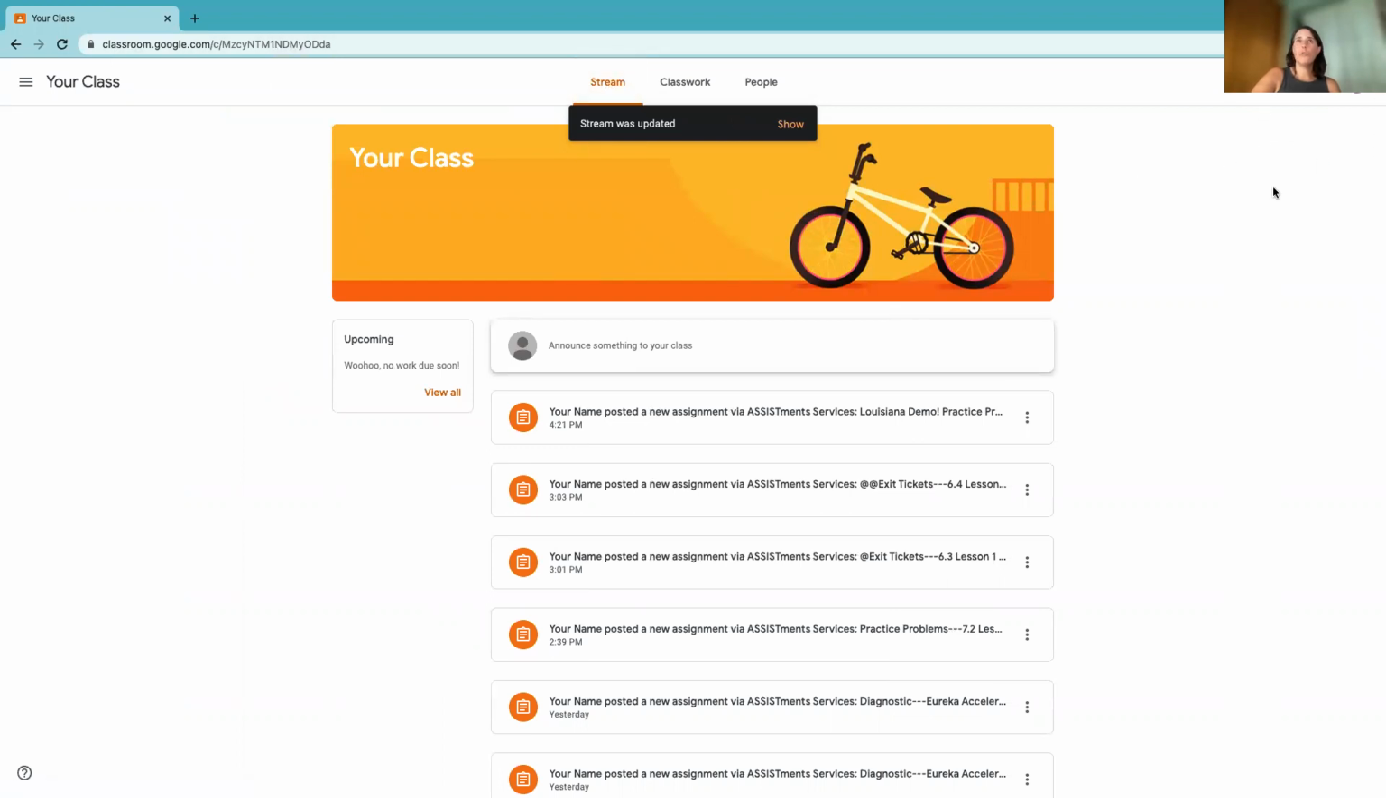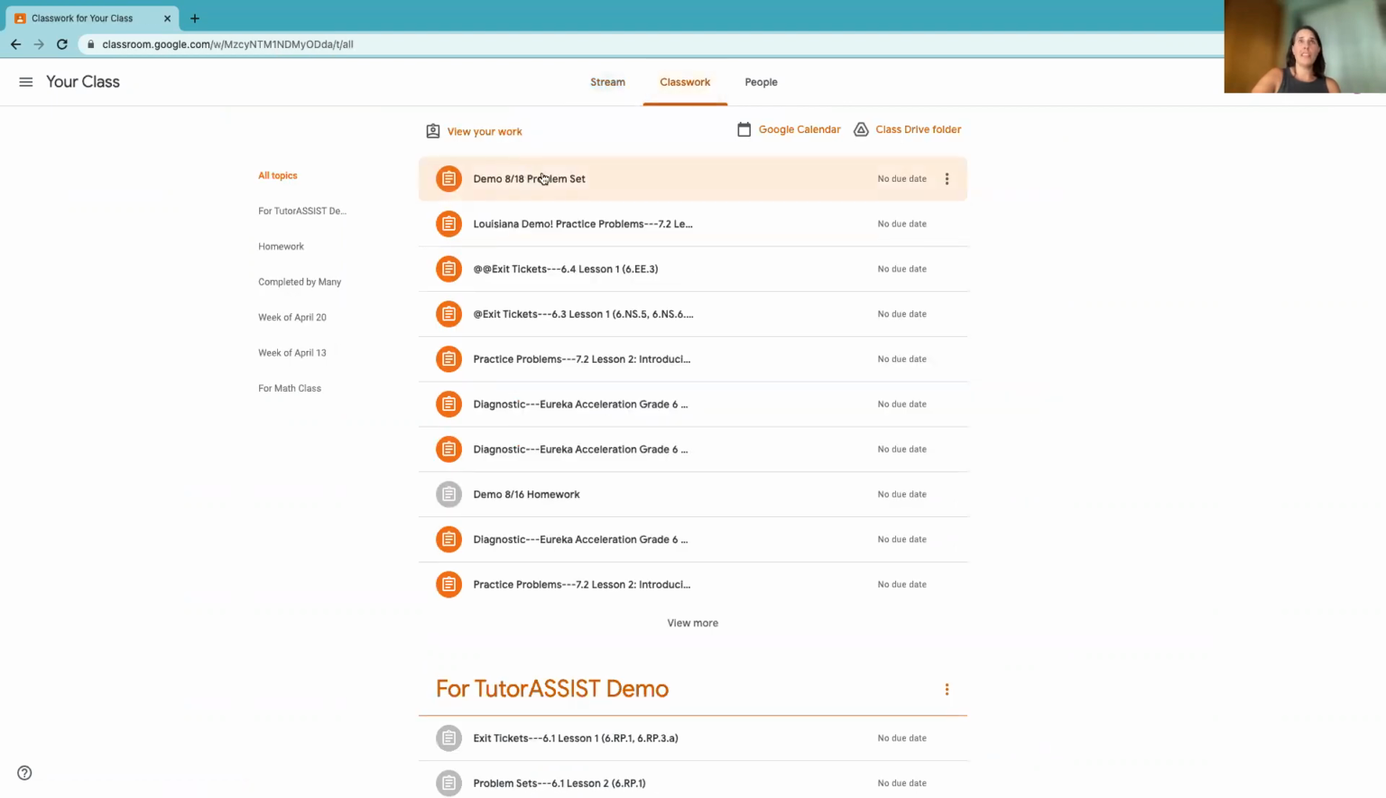Just to show that same process in Google, the student in Google is going to log into their existing Google Classroom. They're going to see that assignment show up both in the stream, here's my demo 818 problem set, and also in the classwork tab.